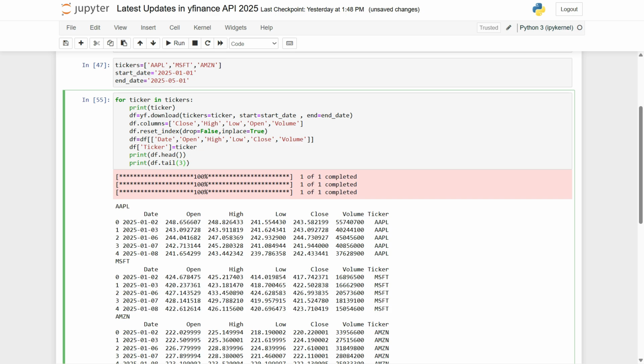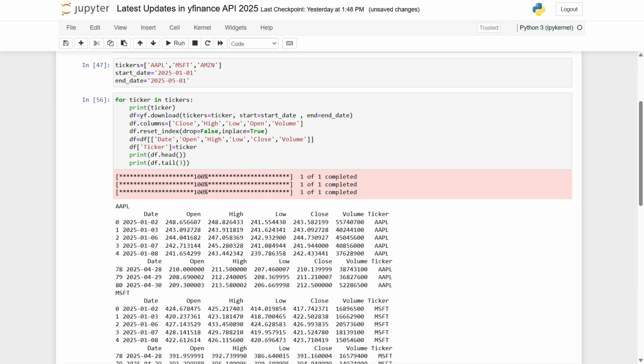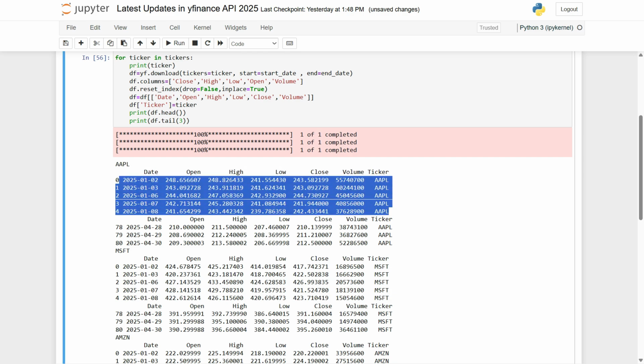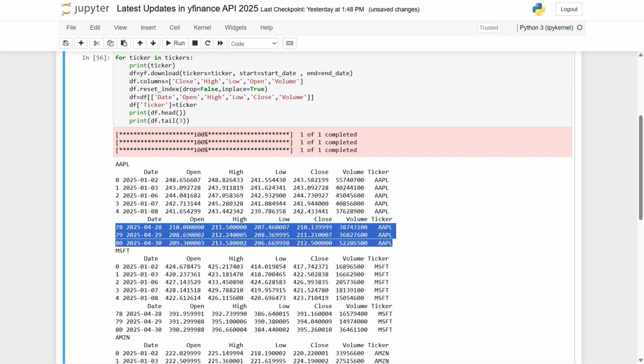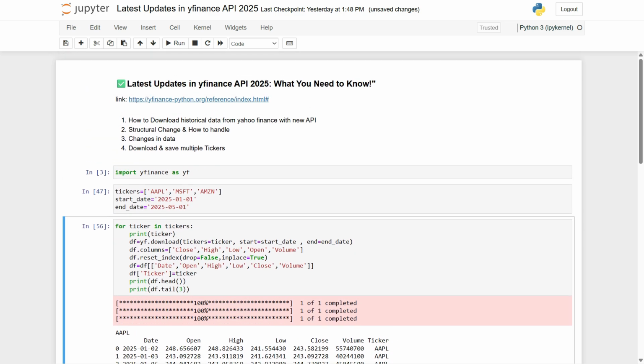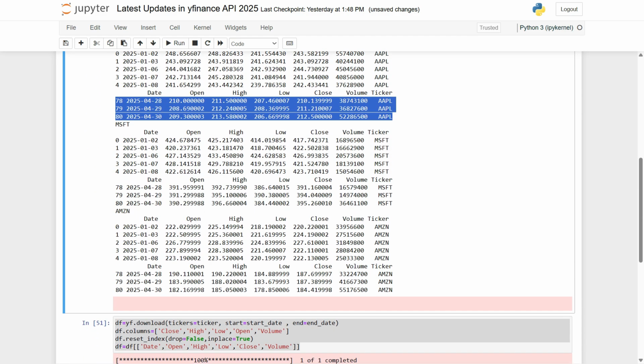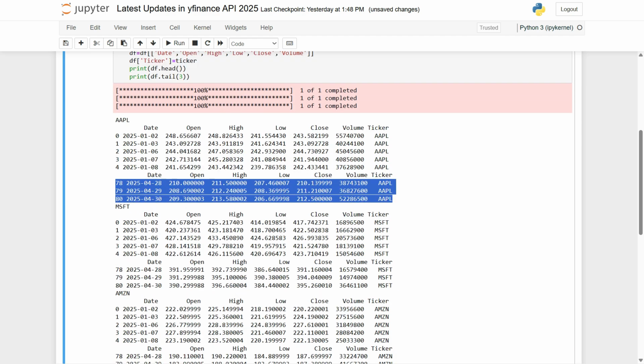So if you do that, you see here first it will download Apple data, and this is the first 5 rows, and this is the last 3 rows. As you can see, the first row starts from the 2nd of January 2025, and the last row is the 30th of April 2025. That is our start date and end date, right? As you can see here. The same goes for Microsoft and then Amazon as well.